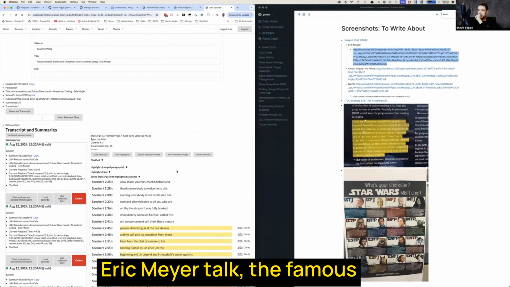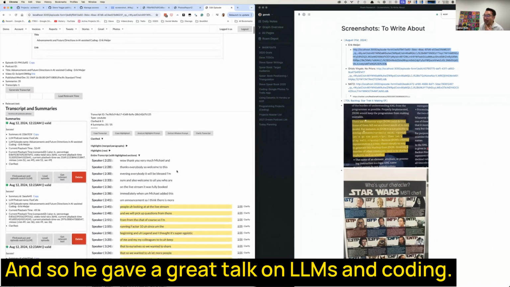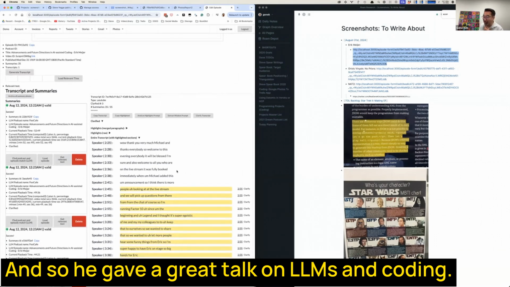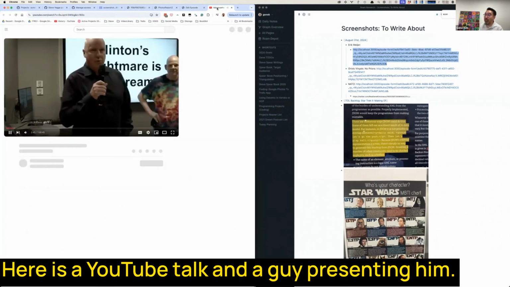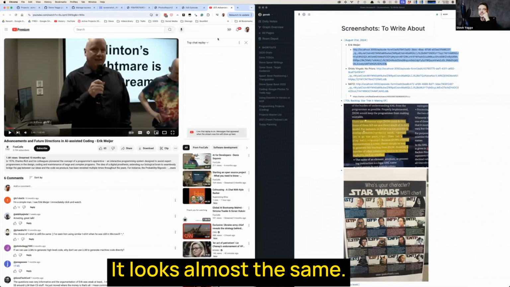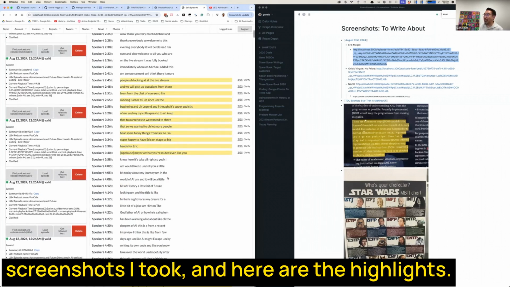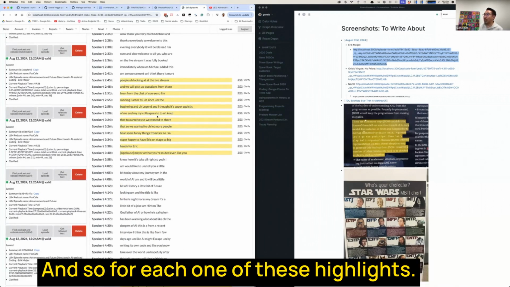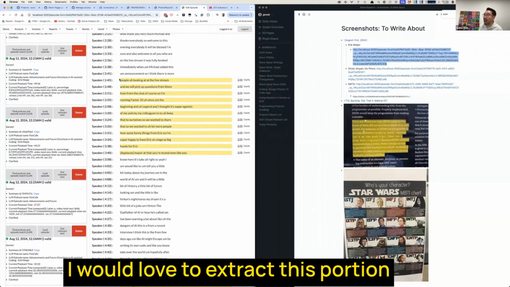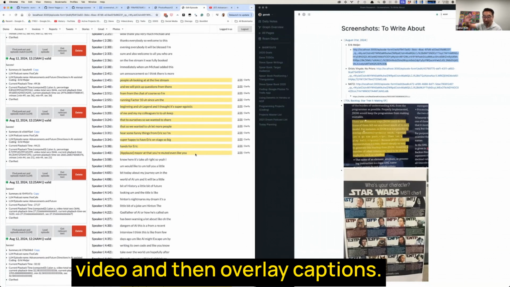Erik Meijer, the famous father of LINQ and Visual Basic, gave a great talk on LLMs and coding. Here is a YouTube talk, and the guy presenting him looks almost the same. So the inputs were a whole bunch of screenshots I took, and here are the highlights. For each one of these highlights, I would love to extract this portion of the video from the YouTube video and then overlay captions.